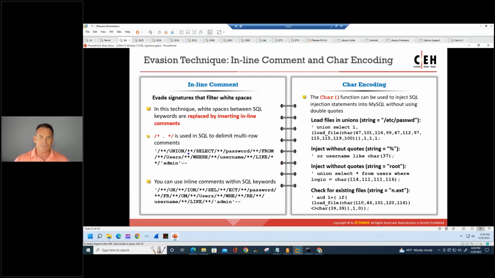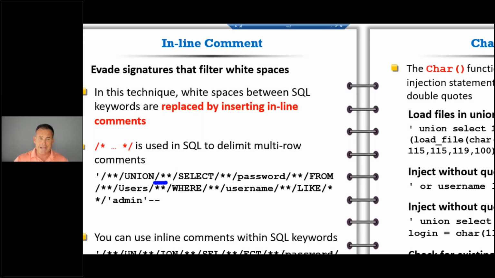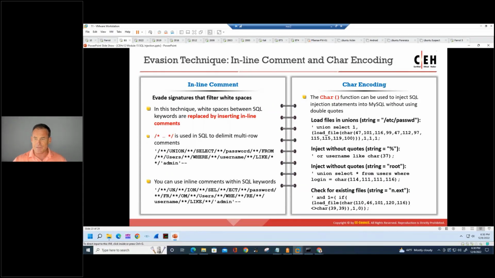All right, inline comments. Okay, slash asterisks, asterisk slashes are comments. They're ignored. So what would normally be union select password from, to the IDS looks like extra data. To a receiving system, it just ignores it. So it ends up deleting the slash asterisks, and it becomes union select password from users where password like admin. So the IDS sees something more. It looks padded out.